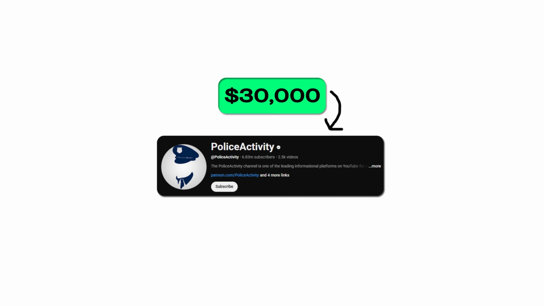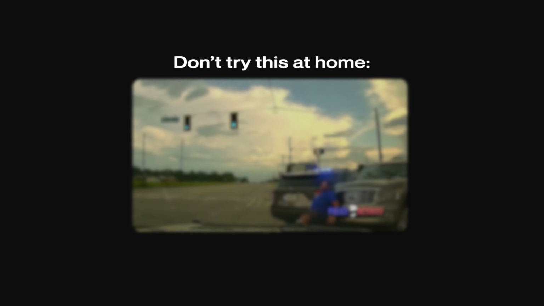Number 4. Police Dash Cam. This channel is making around $30,000 a month by posting real-life dash cam, body cam, officer-involved incidents from the US. The niche is full of suspense and intensity with police incident videos that draw viewer attention through drama, action, and real-world conflict. Using real footage of people in traumatic or legal situations raises privacy and ethical issues.